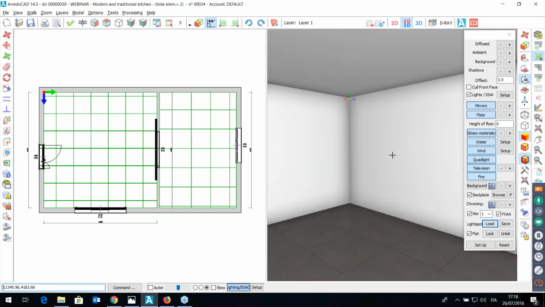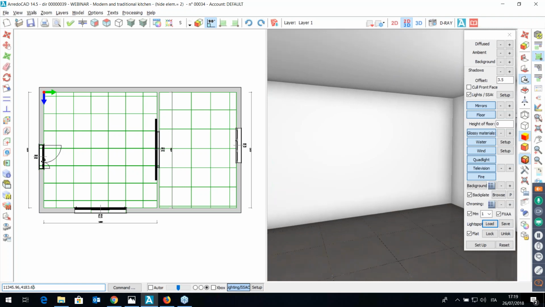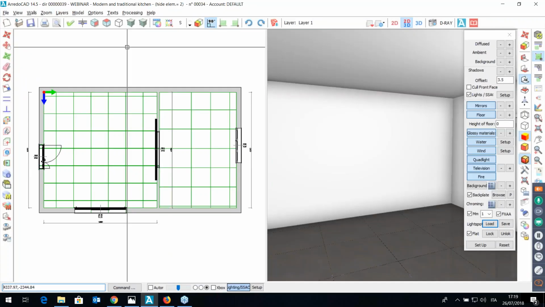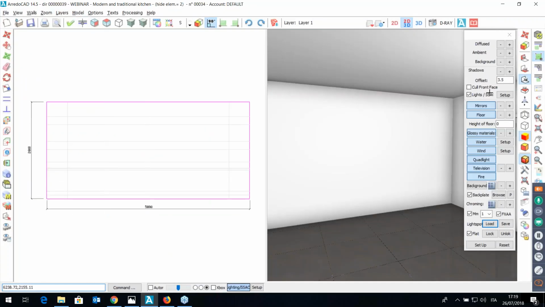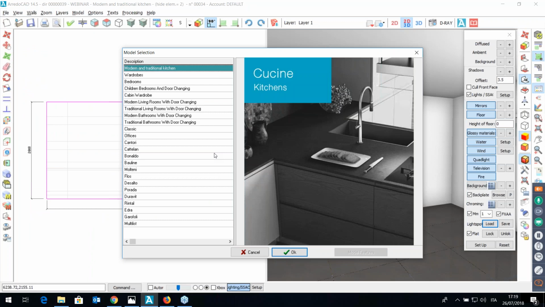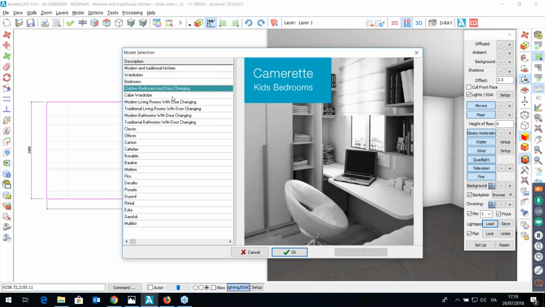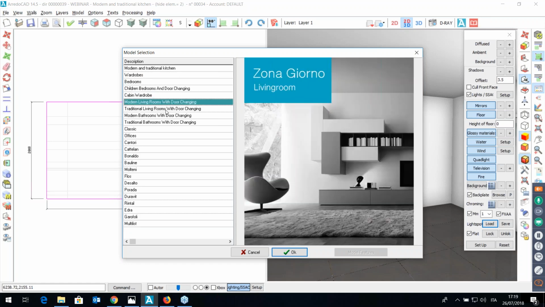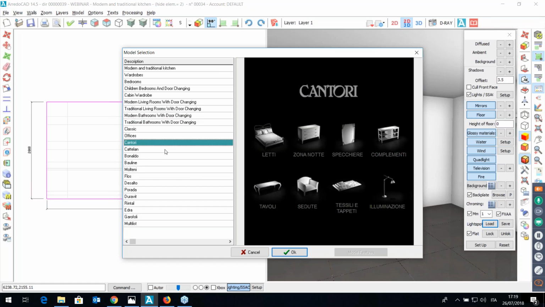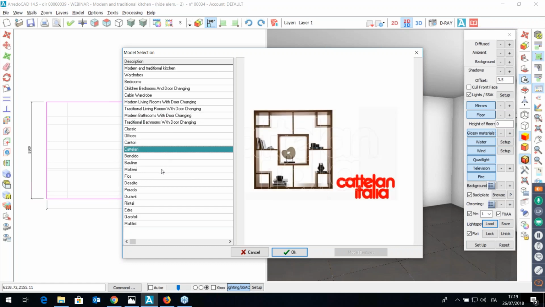Okay, now let's start to design our kitchen. So I enter in the Elements archive. First of all, I choose my working wall. For example, my kitchen has to be here. Okay, I enter in model selection, and this is the most important section of ArredoCAD. From here, you can see that you can choose modern and traditional kitchens, wardrobes, bedrooms, children bedrooms, cabin wardrobe, modern or traditional living rooms, bathrooms, and so on. And the products of very important Italian brands like Catalan or Molteni or Floss.